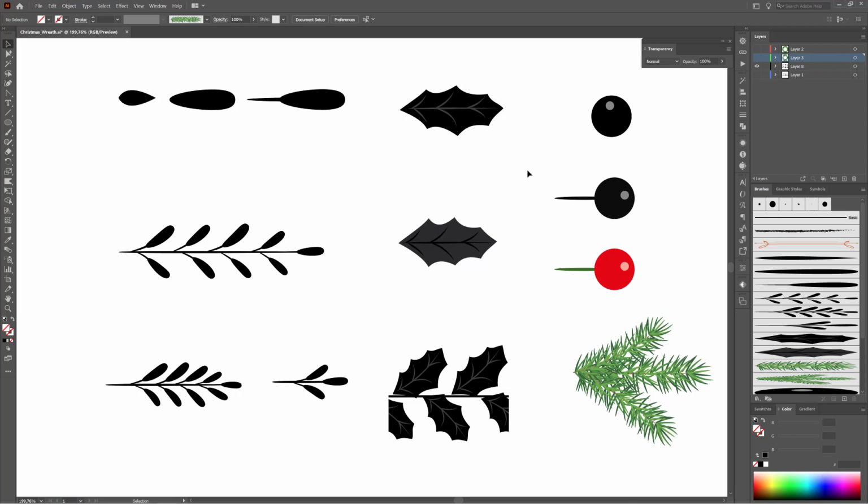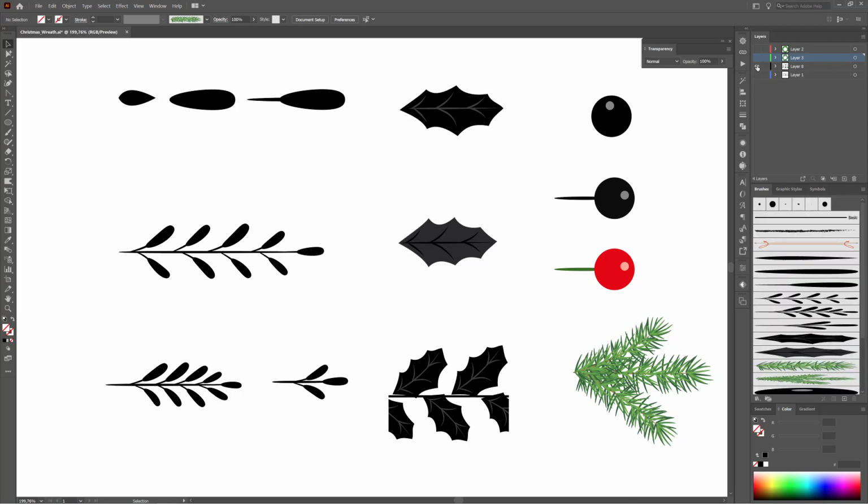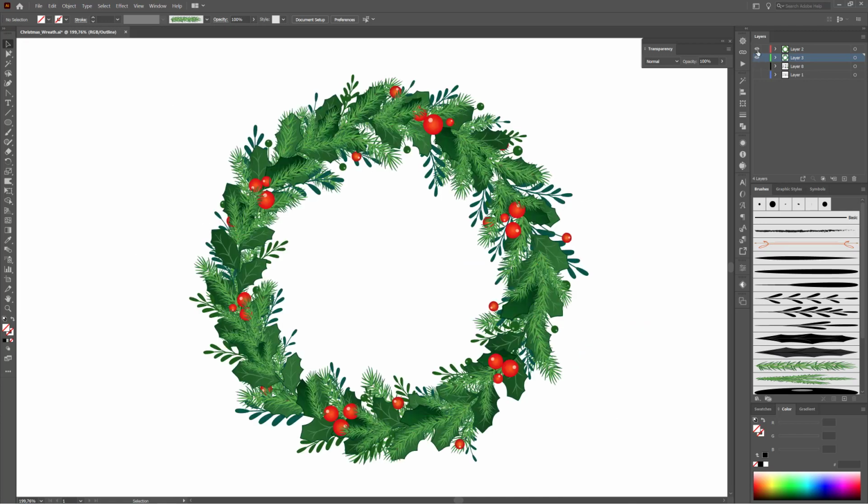Today I would like to show you how to make these shapes and how to make brushes from these shapes. And I'm going to show you how to draw a Christmas wreath like this.